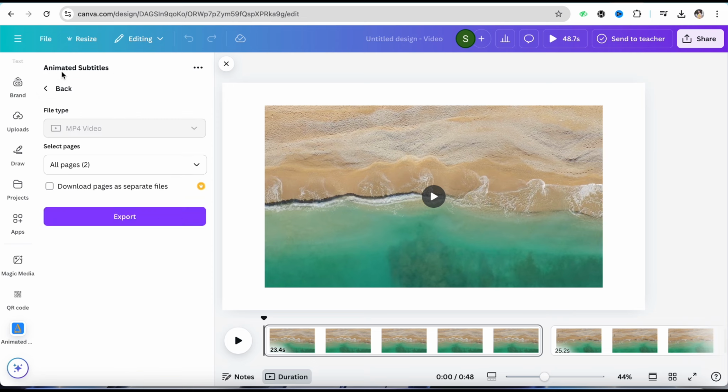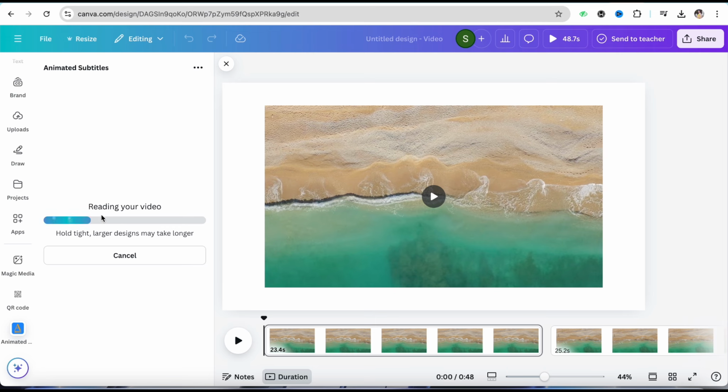and now click on start, and this animated subtitle will start making the subtitle for the videos that you are making right here. Click on export, and now the video reading has been started. So whatever voiceover this video will have, the animated subtitle tool in Canva will create the subtitles accordingly for this particular video. So you have to wait until this reading process has been completed.